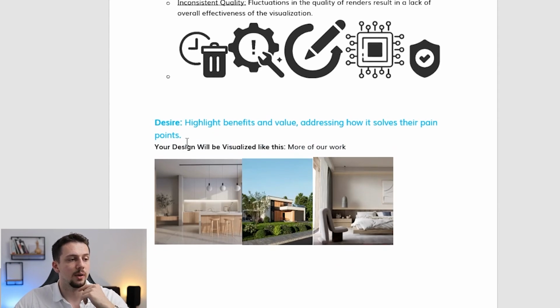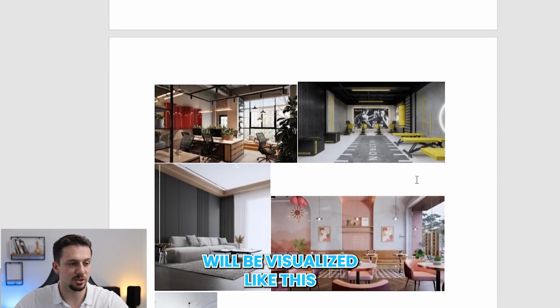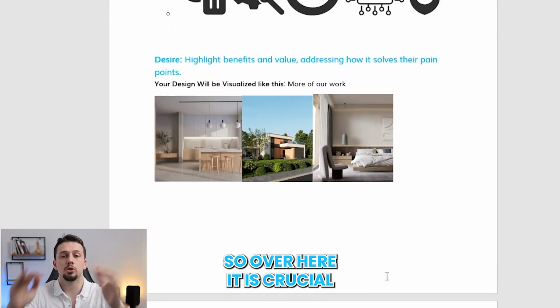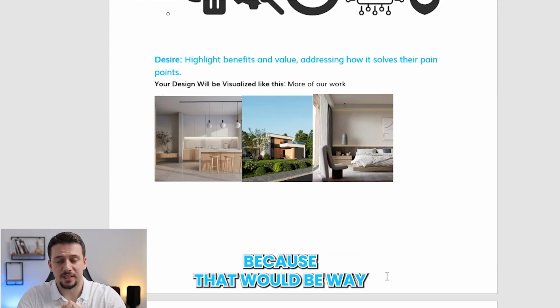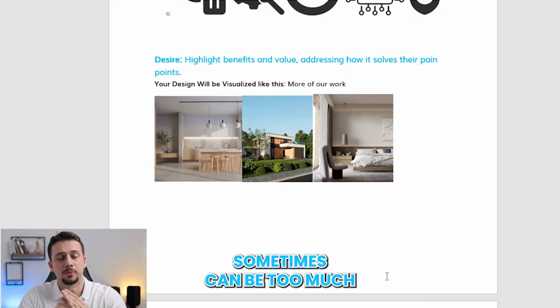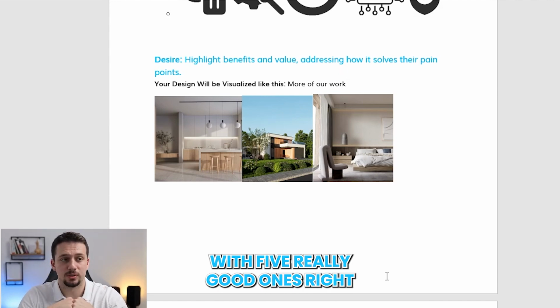So right here, we're going to show some of our work. We're going to name this part something like "Your design will be visualized like this." Over here, it is crucial that in your portfolio, you do not go, I would say, over 10 visuals, because that would be way too much. And even 10 sometimes can be too much, but I think aim for 5, but 5 really good ones, right?